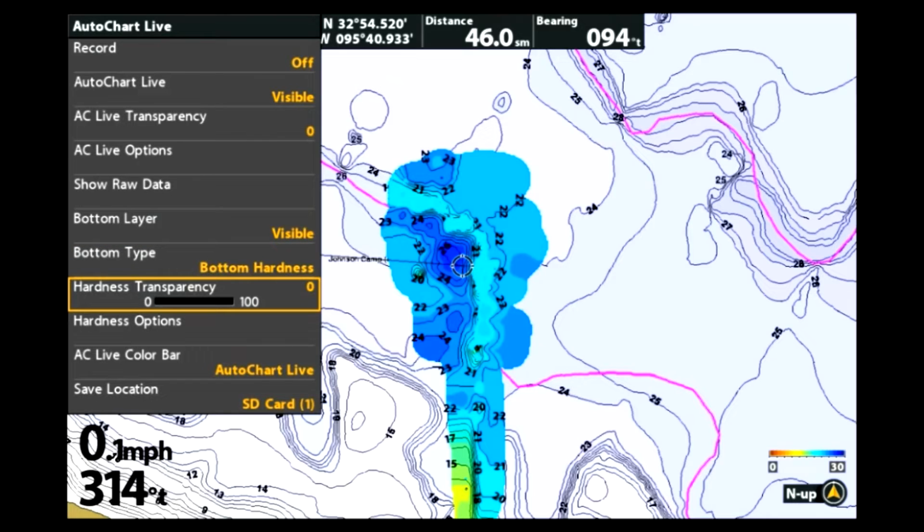The first thing we'll look at is the hardness transparency. The default is set to 0, which means this will override everything else on the screen. Change the transparency to 20 and you can start to see some of the contour lines on the bottom. Change it to 40, you see still more. And change to 70, you can see a lot more.